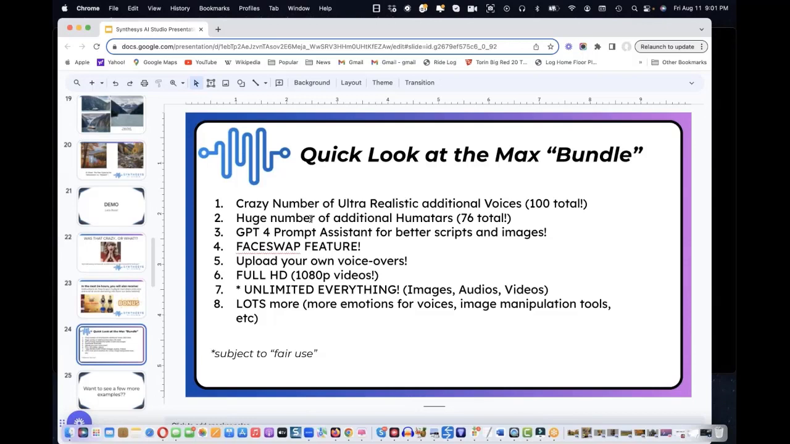So you heard in that example that I did in the demo how I was the second slide, the one in front of green screen. I was the voice for that guy. You could do that. Also, full HD, 1080p videos and 1080p on the images.